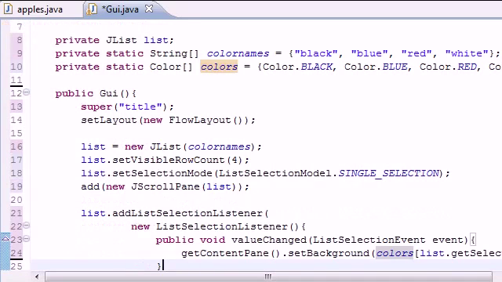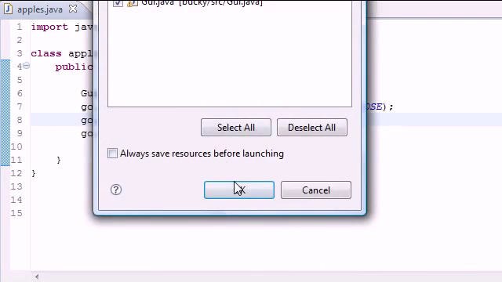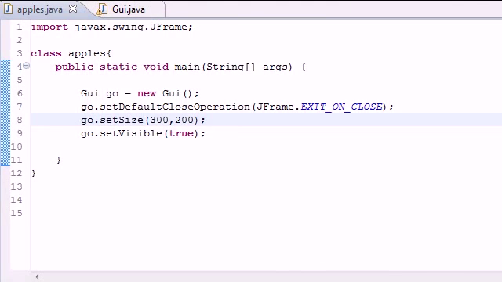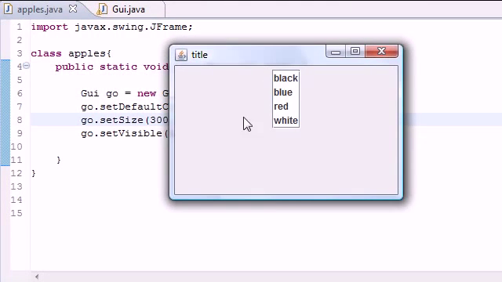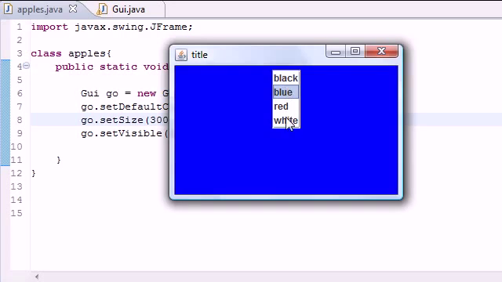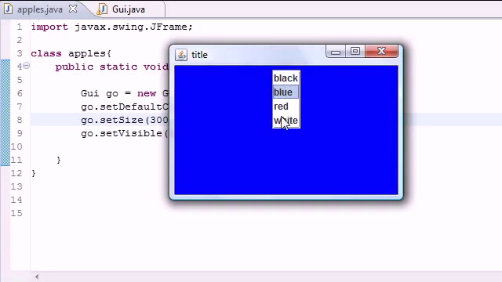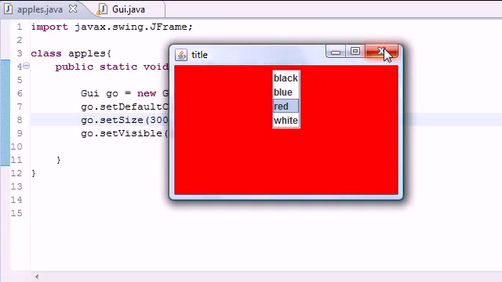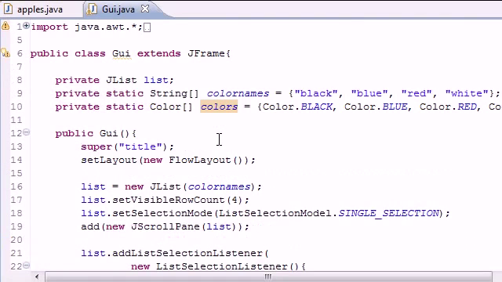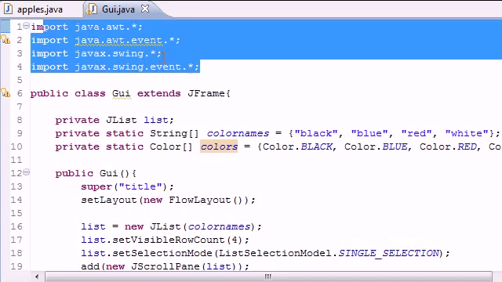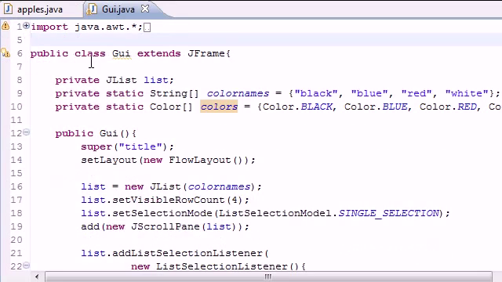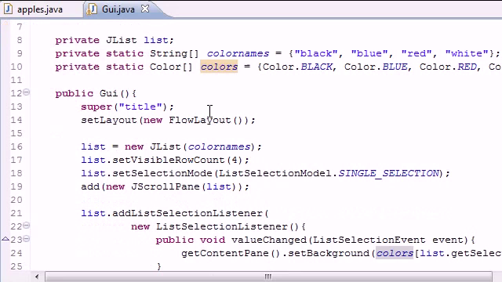So that's that for this tutorial, and let's actually run this program and see if it works. So as you see, by default it's nothing because we didn't set it to a default value. Now when you click black, blue, white, red, blue, red, black, white, in any order, that's pretty much just what happens. So one more time, let me walk you guys through that. The first thing we did is import all our stuff. Make sure you have those. It's key, trust me.